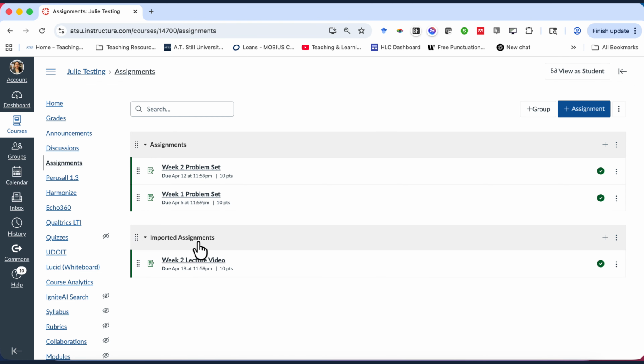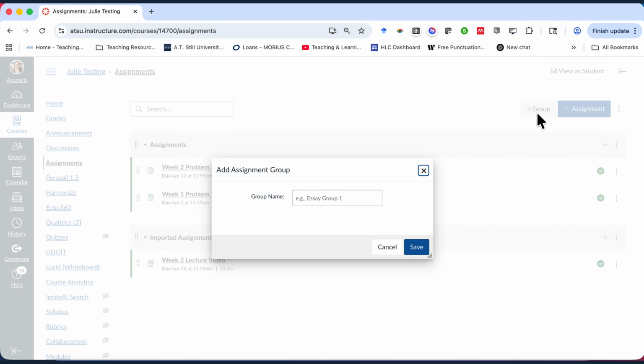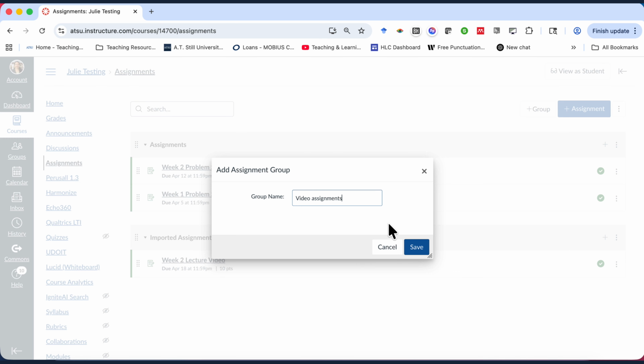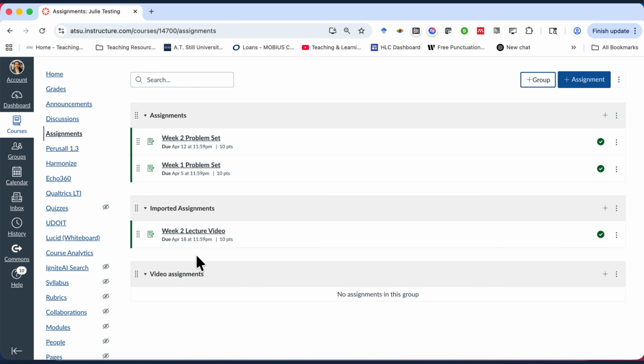So at the top of the page, I'm going to click plus group, and I'll create a group here for the assignments called Video Assignments, and then we'll click Save. Now I can see the new group was made, but there isn't anything in it. So I'm going to want to move this Week 2 lecture video into this Video Assignments group. And we can do that in a few different ways.